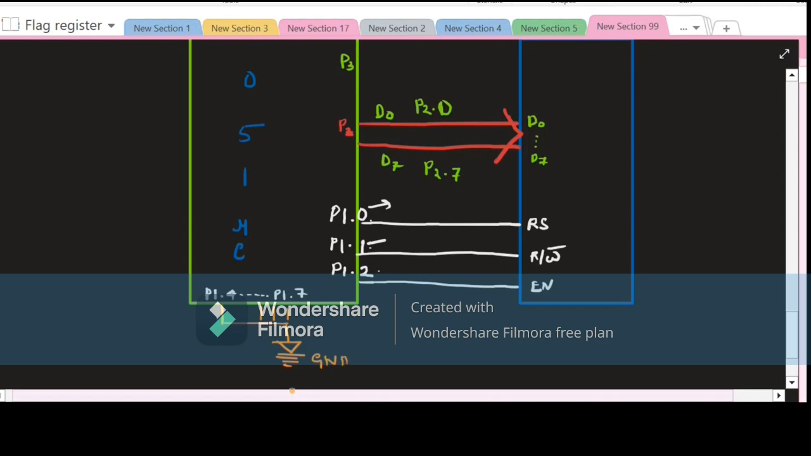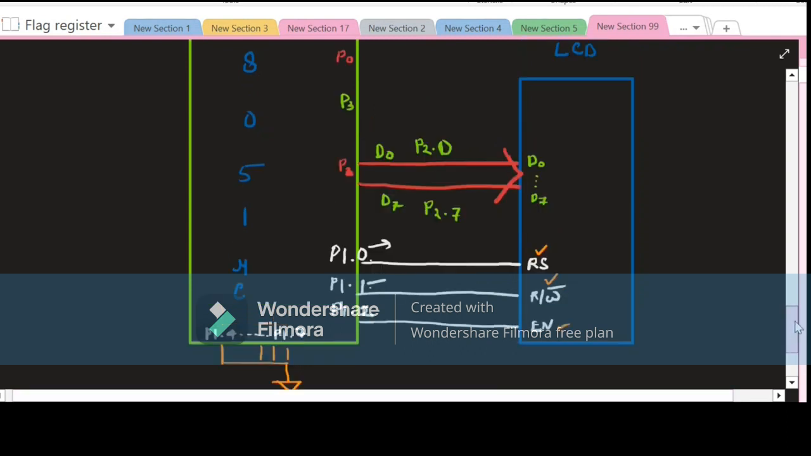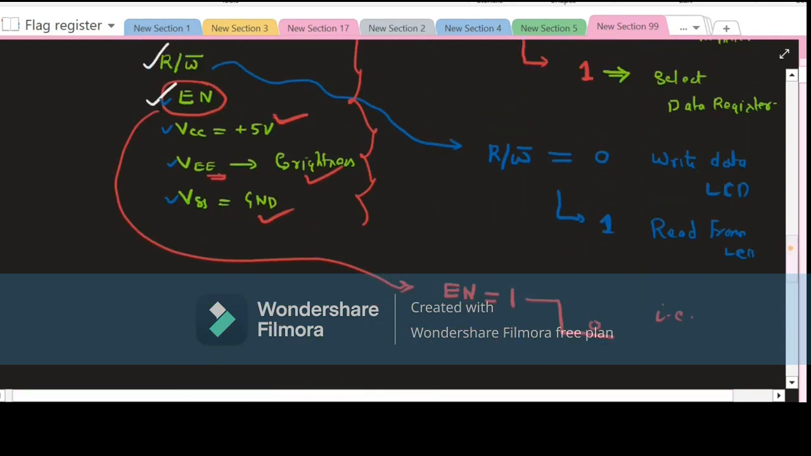We will be using these 3 pins only. Why? Because we require only RS, read and write, and enable. That's it. So now this part has been worked out, sir. Now what is left, sir? VCC, VSS, and VEE are left. That means 3 pins are left.